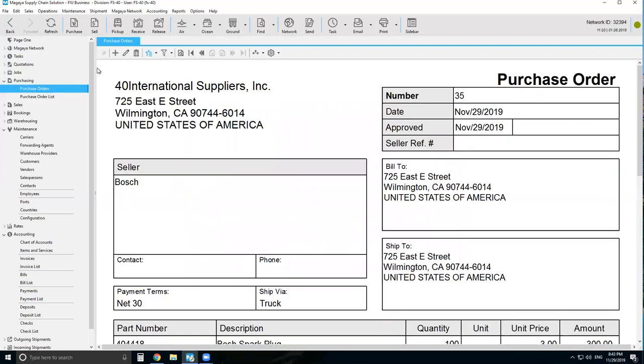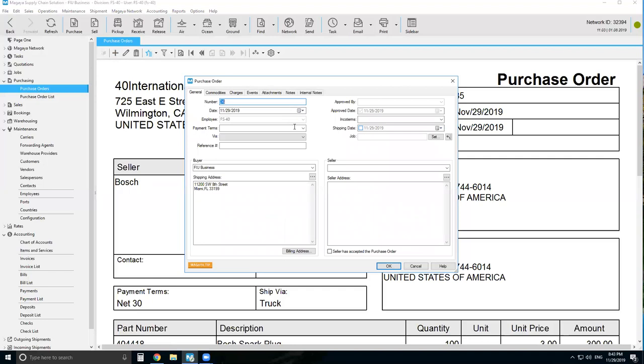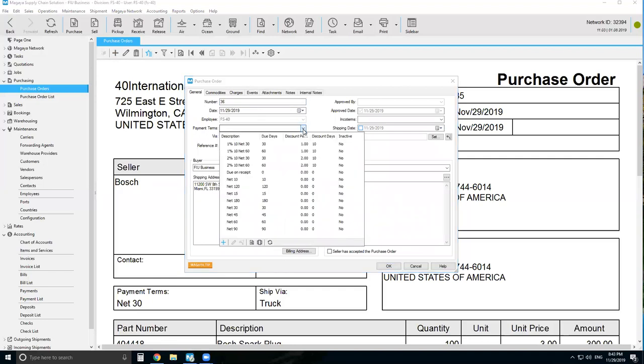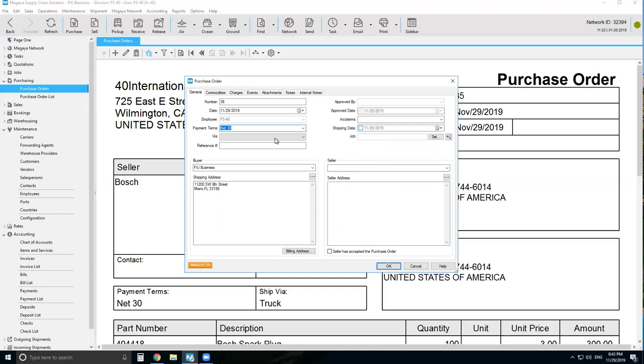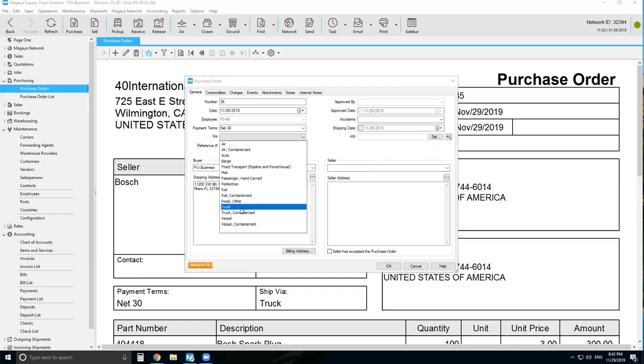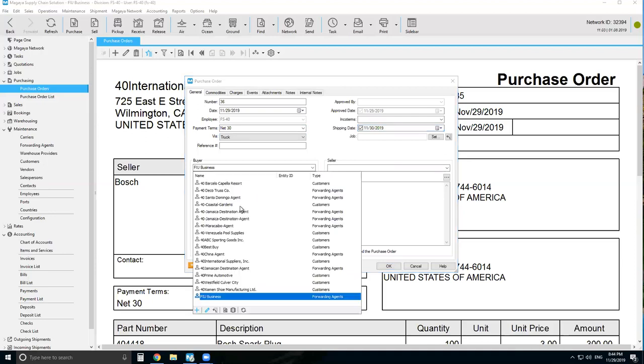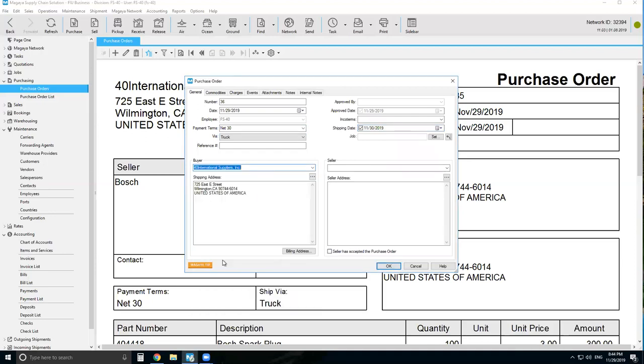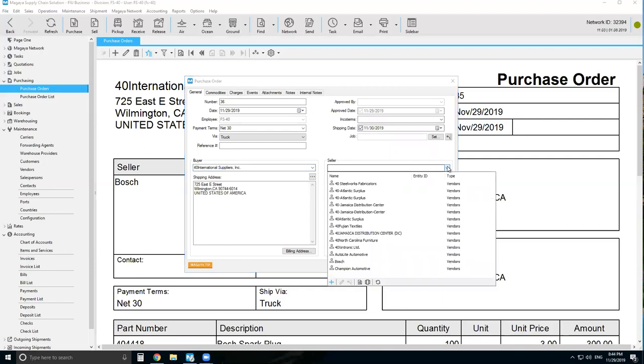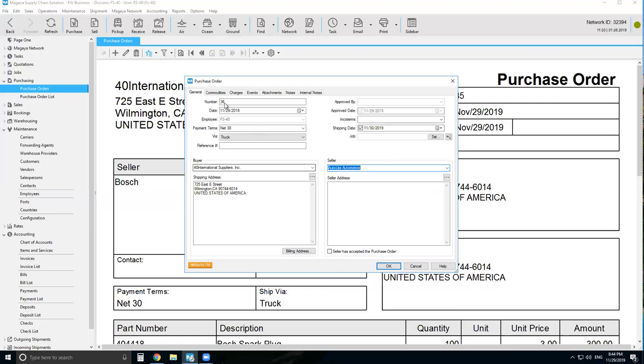I go again to purchase order, new purchase order. Payment terms 30 days. Transportation via truck. Select shipping date tomorrow. Select the buyer, international suppliers. And the seller in the third case is Autolight Automotive.